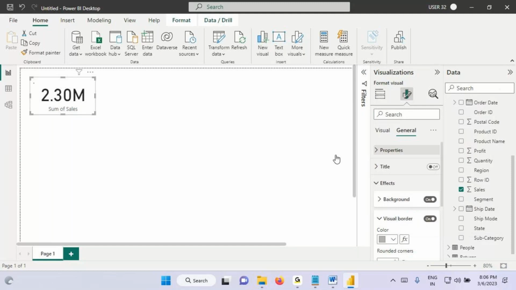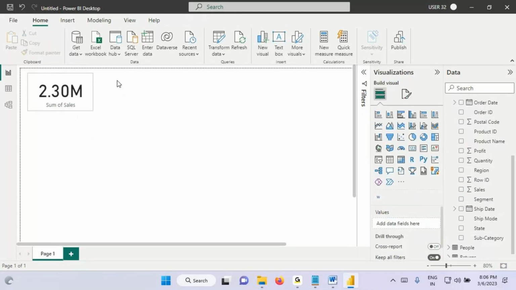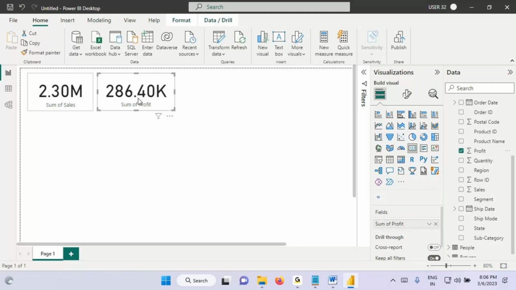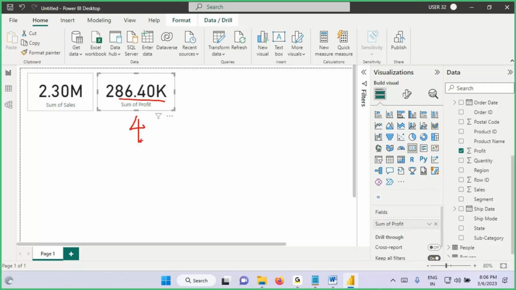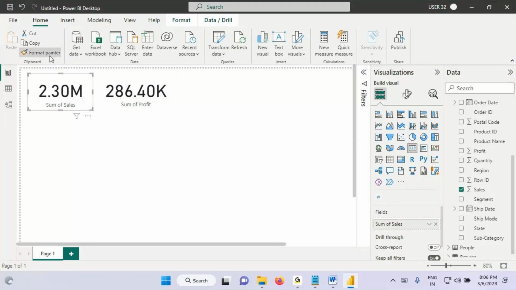Along with the sales, I need to create another visual to show the profit. Take another card visual. In this card visual, which column do we drag this time? Profit. When you drag the profit, it shows the profit for how many regions by default? Four regions. You can select one card visual, copy with the format painter, and paste it. Whatever formatting you have done here, you'll get it.